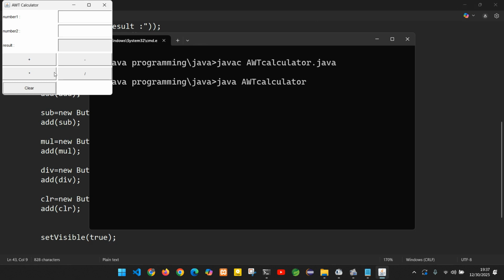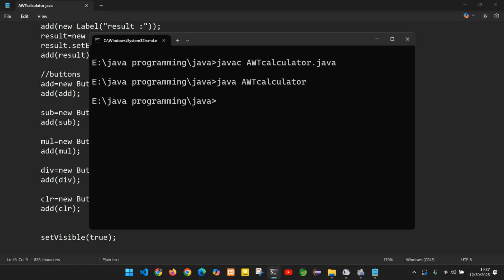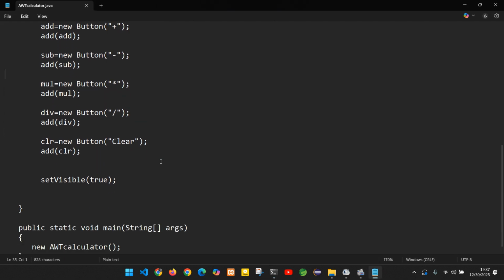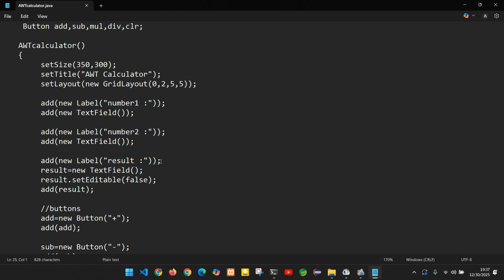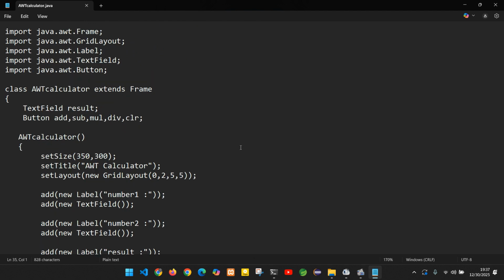Now the basic skeleton of our calculator is finished. Now we need to add functionality to these buttons. To add functionalities to our AWT calculator, we need to work with listeners, because the listeners are responsible for listening to our actions. Actions means clicking the mouse, hovering over components; those things are called actions. We can handle those actions by using action listeners. There's an interface called ActionListener. We need to implement it in our class.